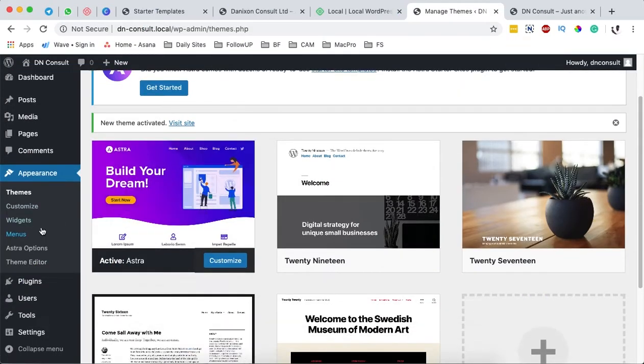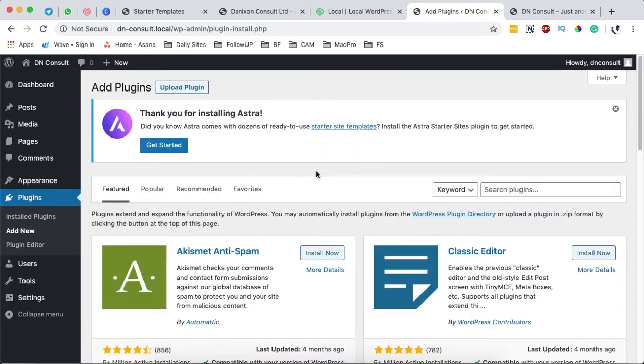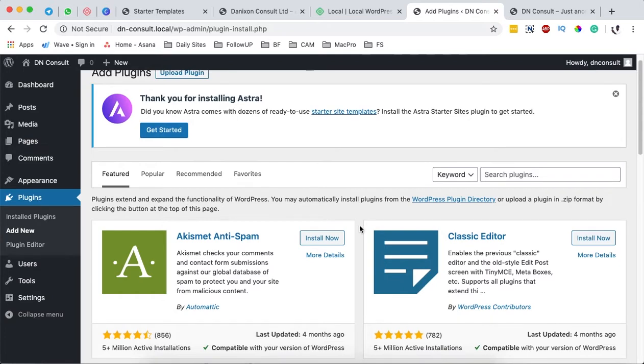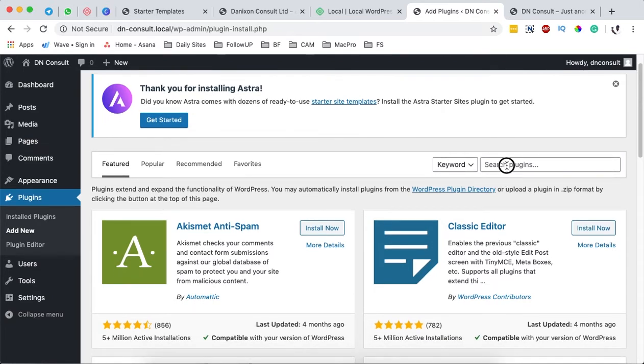We are going to come over here to plugins. We're going to add a new plugin. A plugin is an extension that helps you to further advance or even add more functionality to your theme. And there are a couple of plugins in the WordPress repository, free and paid plugins. In this case, we are going to add a new plugin from Astra called Starter Templates.